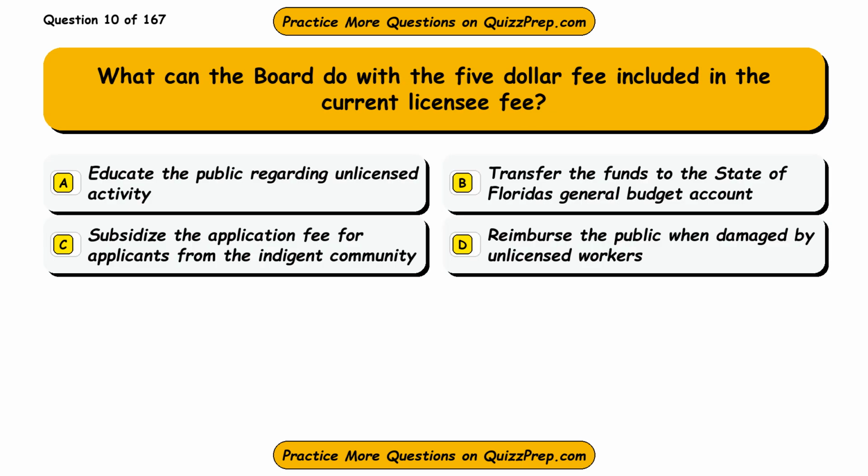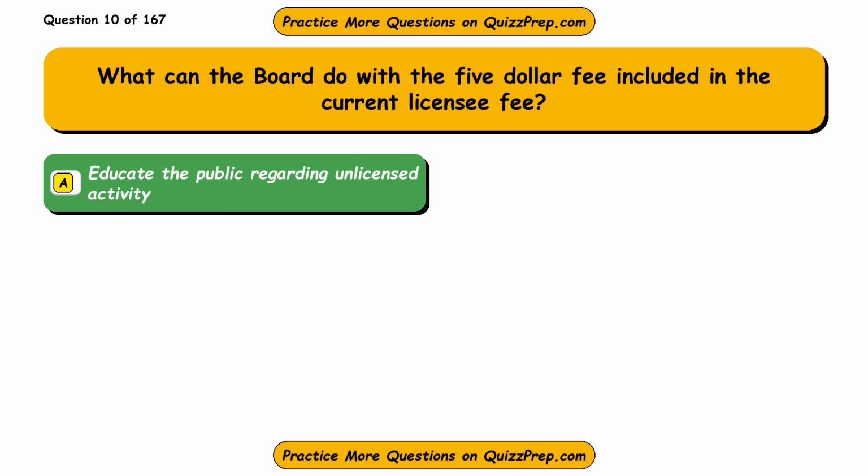Question 10. What can the board do with the $5 fee included in the current licensee fee? Option A. Educate the public regarding unlicensed activity. Option B. Transfer the funds to the state of Florida's general budget account. Option C. Subsidize the application fee for applicants from the indigent community. Option D. Reimburse the public when damaged by unlicensed workers. The correct answer is option A. Educate the public regarding unlicensed activity.